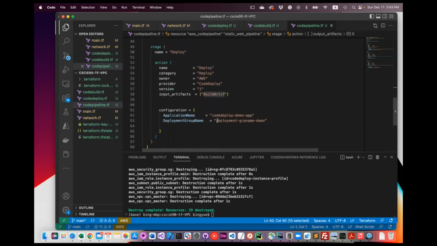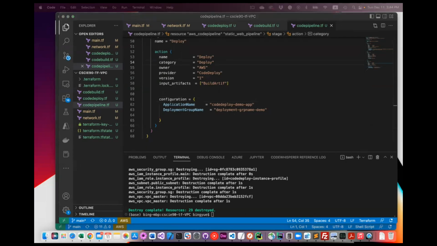Lastly, the deploy stage. In our demo, we will use CodeDeploy as the provider and supply the CodeDeploy application and deployment group created in the previous step.